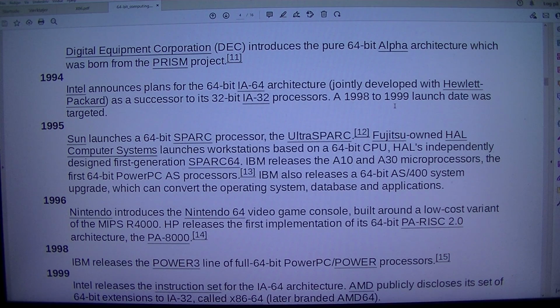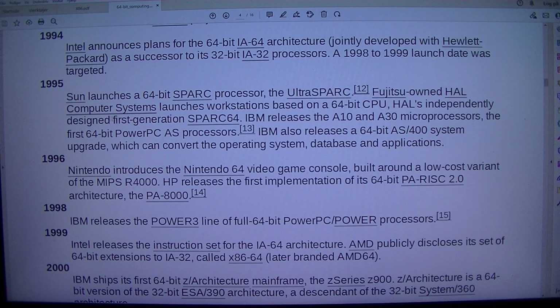1995 Sun launches a 64-bit SPARC processor, the UltraSPARC. 12. Fujitsu-owned HAL Computer Systems launches workstations based on a 64-bit CPU, HAL's independently designed first-generation SPARC64. IBM releases the A10 and A30 microprocessors, first 64-bit PowerPC AS processors. 13. IBM also releases a 64-bit AS/400 system upgrade, which can convert the operating system, database and applications.